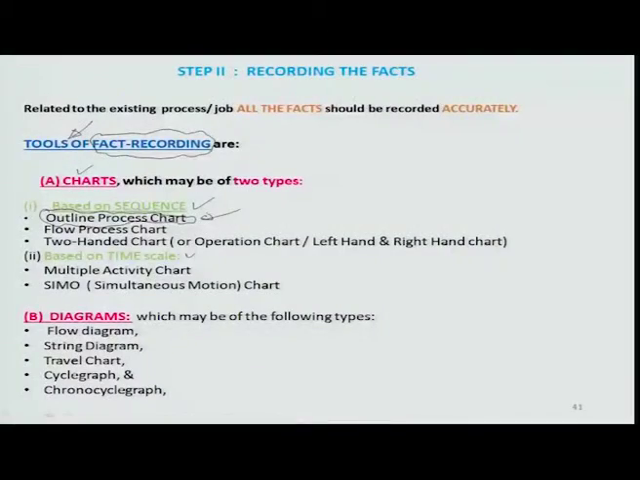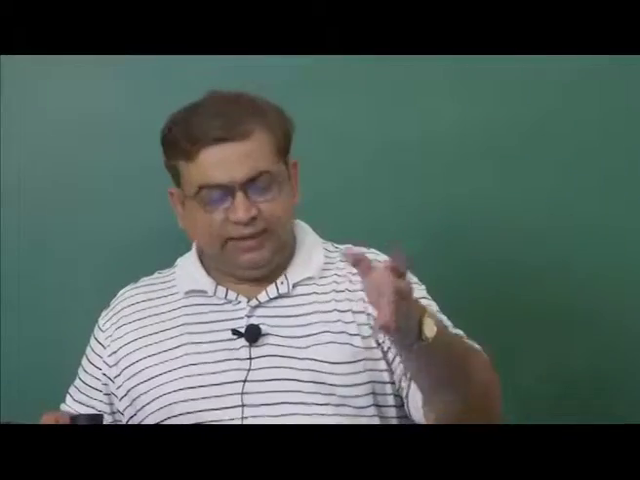Again, we could have time scale charts which would talk about multiple activity charts or SIMO. SIMO charts are basically related to the same concept of right and left hand, but here the idea is to be recording the time scales independently of the right and the left, so that we could describe the total time involved in doing the sequence of operations.